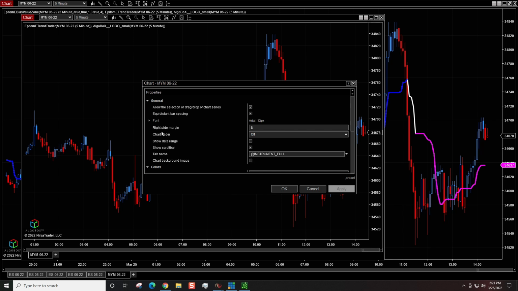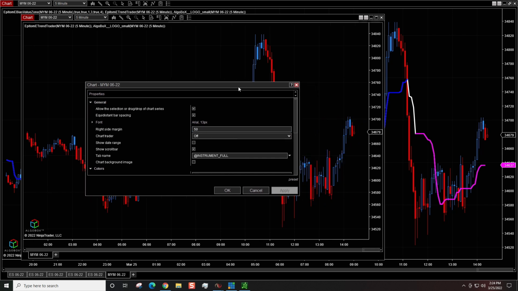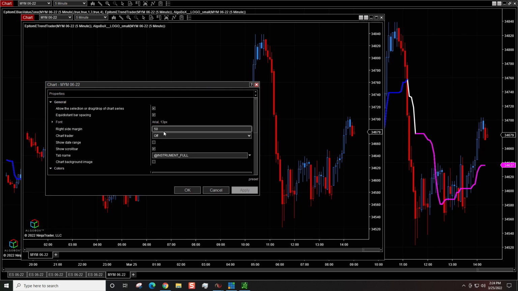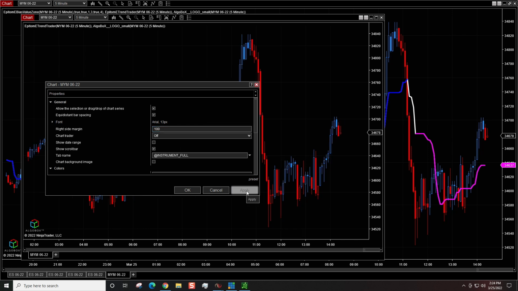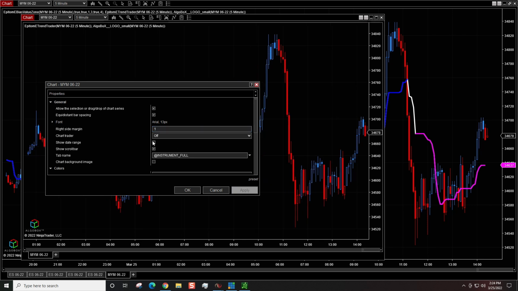All right, so right here where we see right side margin, we just simply want to go ahead and change that from 8. The way I like mine is 50. Maybe you want a larger number or a smaller number. Here's what it looks like with 50. If we move it to, let's say, you want 100, it puts it back even further. If you only want 1, then it would put it back right next to the price scale.